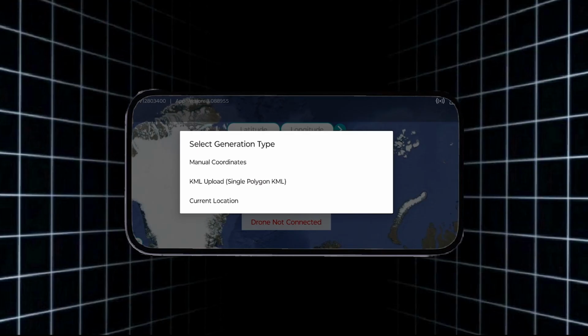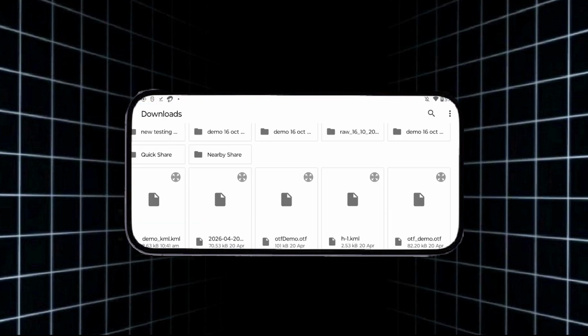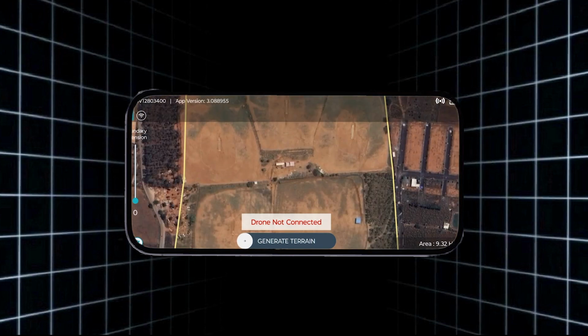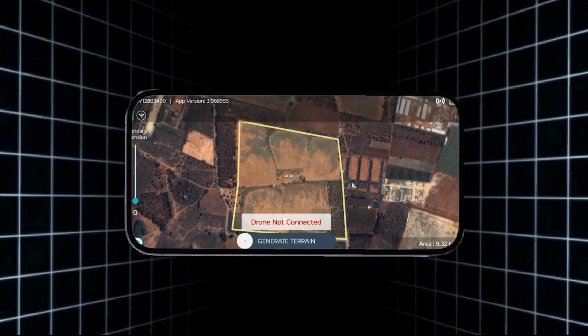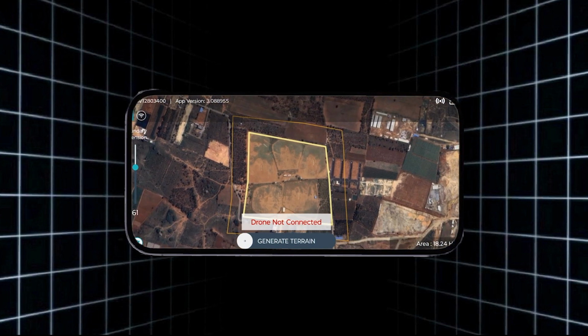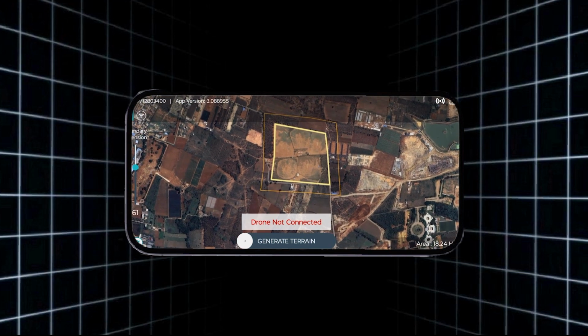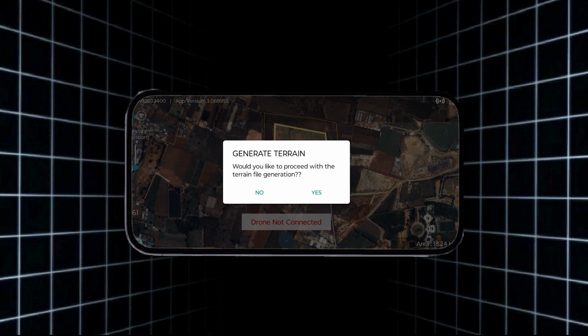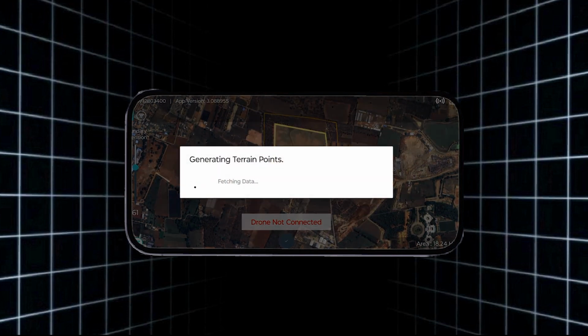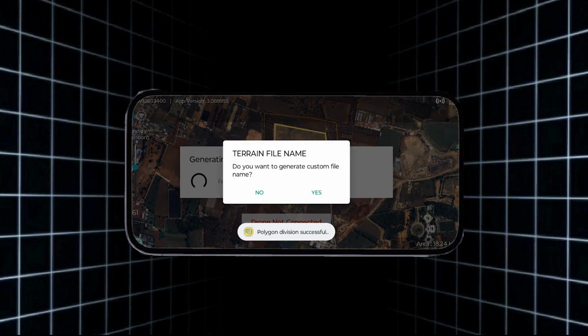Now we will look how to generate OTF using KML upload option. Now you have to click on the KML option, and then you have to select the KML file. After that, extend the boundary of the polygon, and then swipe to generate the OTF file. Click on Yes. After clicking on Yes, it collects the terrain data of the polygon.